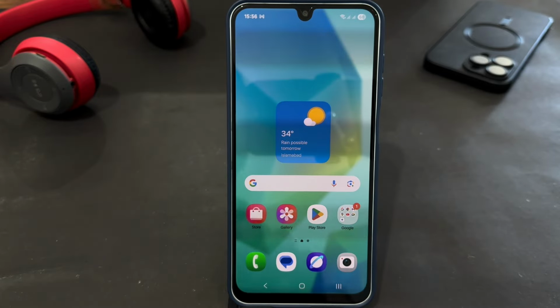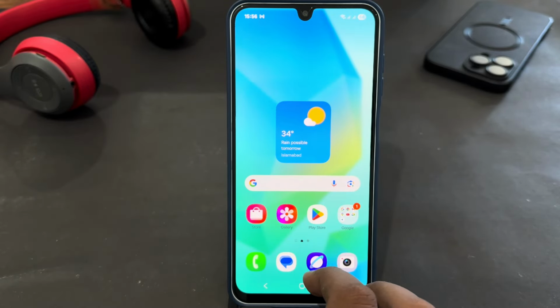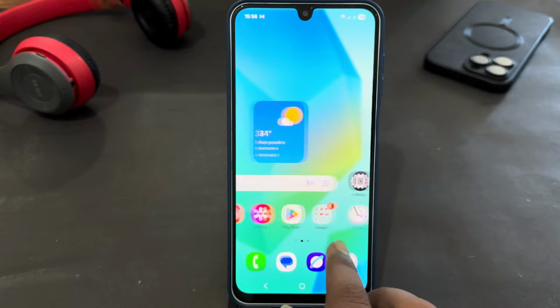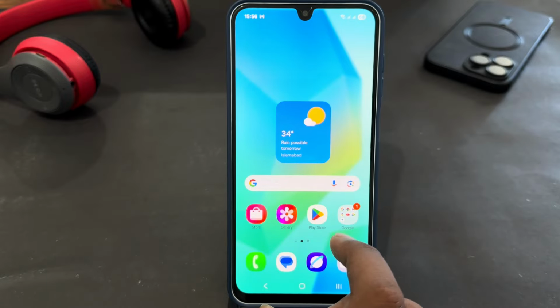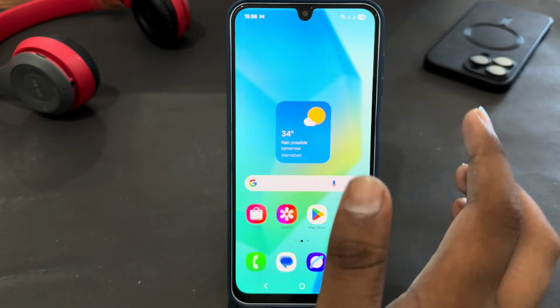Hey guys, today I'm going to tell you how to contact Instagram customer service. If you're using Instagram and now you want to contact Instagram customer service, let's see how you can do that.